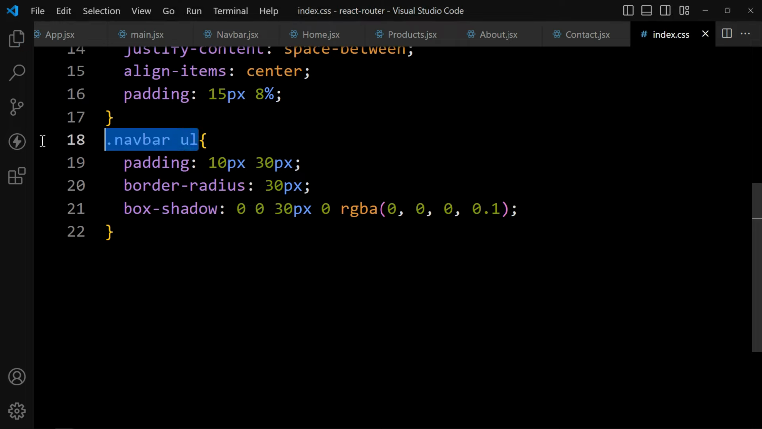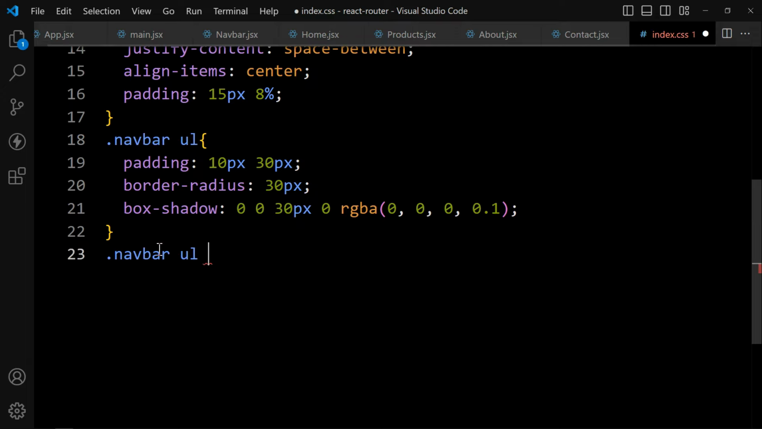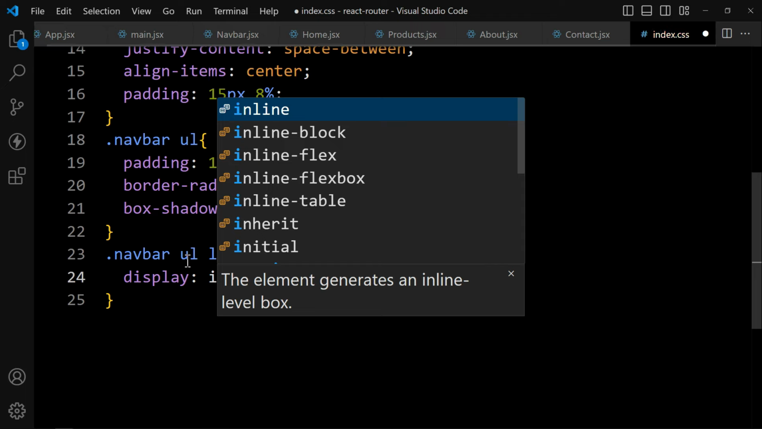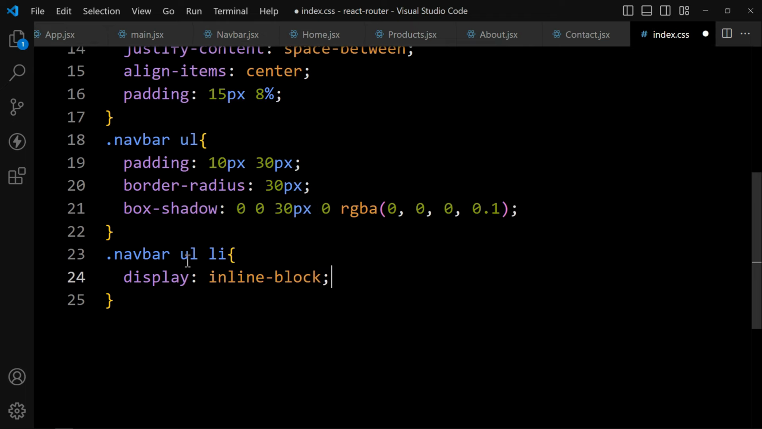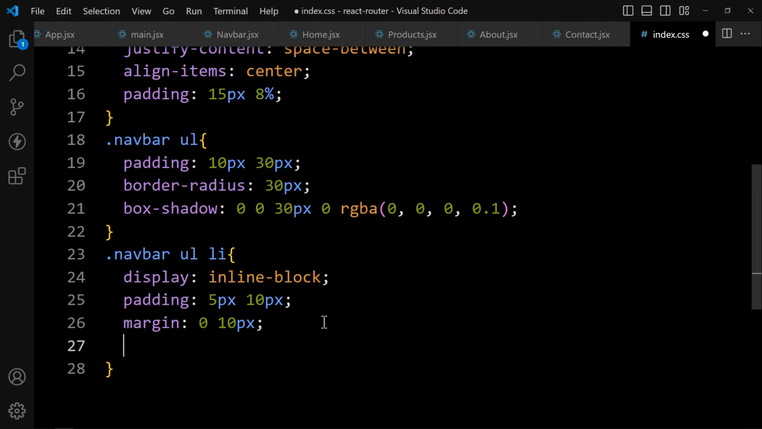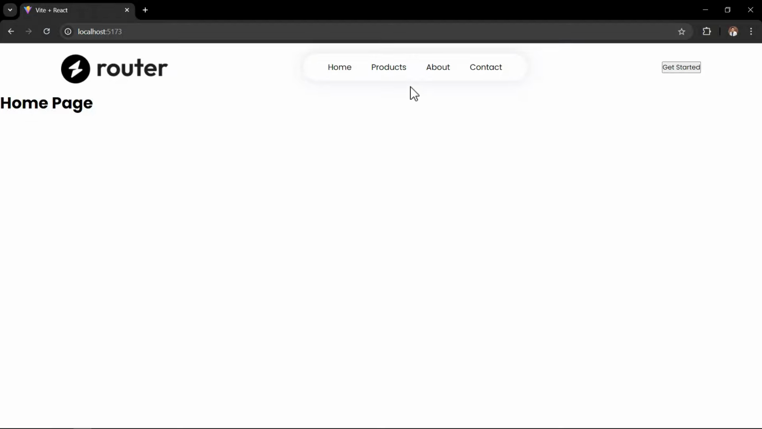After that, let me just copy it. And in this UL, we have the LI tag. So in these list items, we will add display. It will be inline block so that all the menu items will be aligned horizontally. Then we will add some padding and margin. So let's add the padding and margin. Then we will add the color. So we will add the black color. After that, you can see these menu items are looking good.